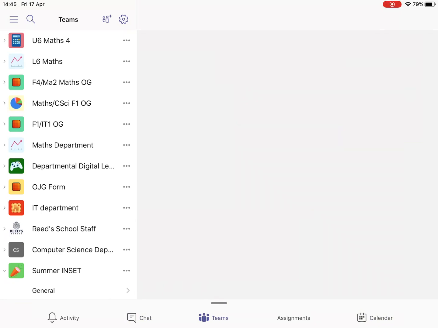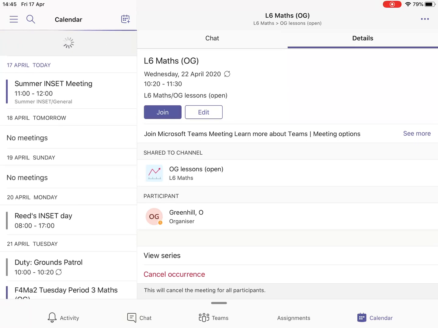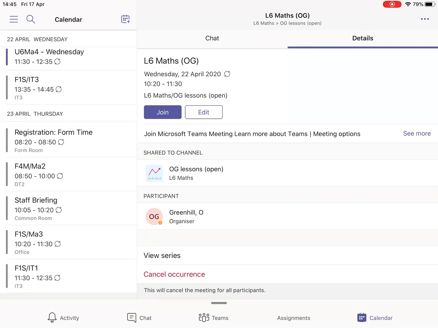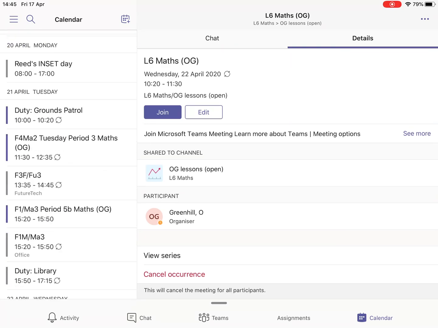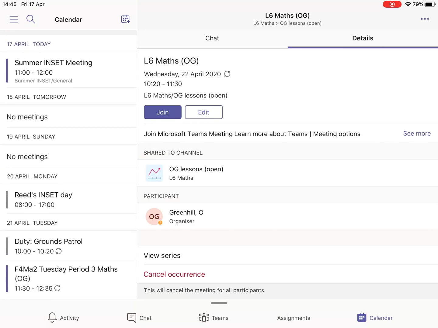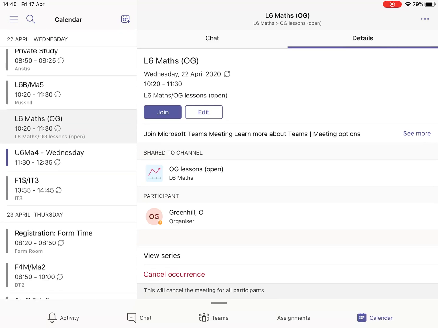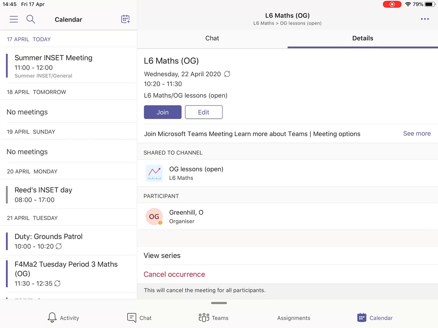Okay, so we go into Teams. We use the tabs along the bottom to find Calendar. So you see the left-hand banner. This is anything that's in your Outlook calendar. Purple things are Teams meetings. Grey things are just regular events from your Outlook calendar.